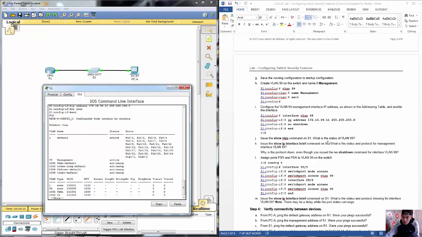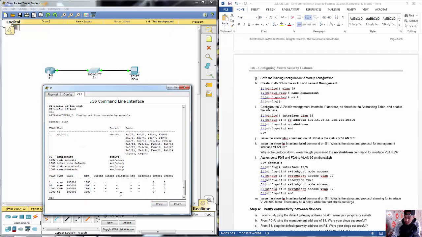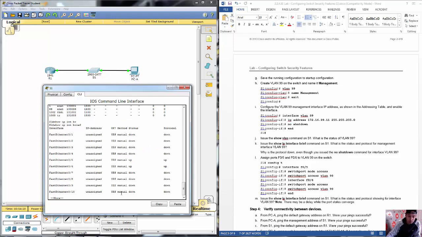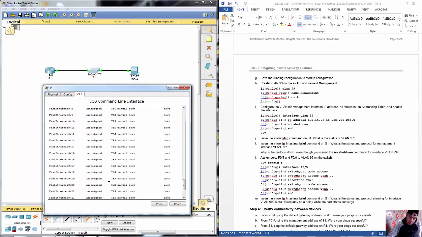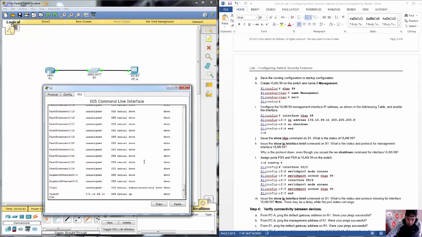So, issue the show ip interface brief command. Okay. Show ip interface brief. So this basically just takes you through the interfaces on the switch, and it tells you whether they have an IP address assigned and if the status is up or down, as well as the protocol.